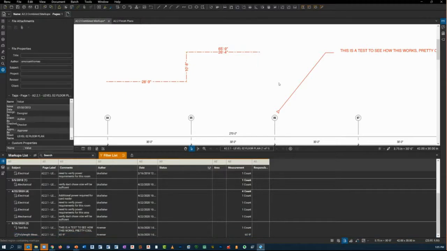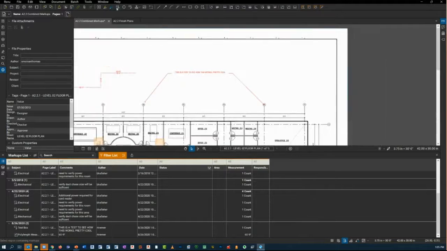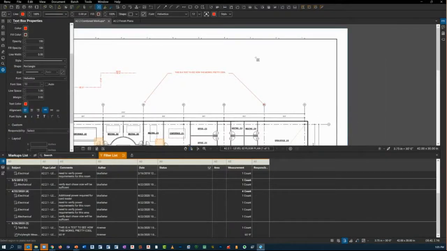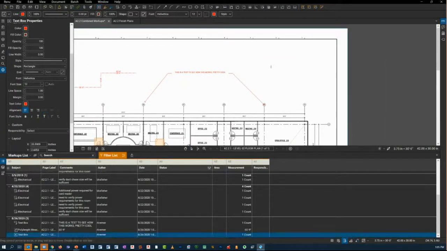Next, let's talk about auto size. Okay. Over here, I'm going to open up and create a standard text box. And over here, I'm simply going to put some information in here to see how this works. All right.